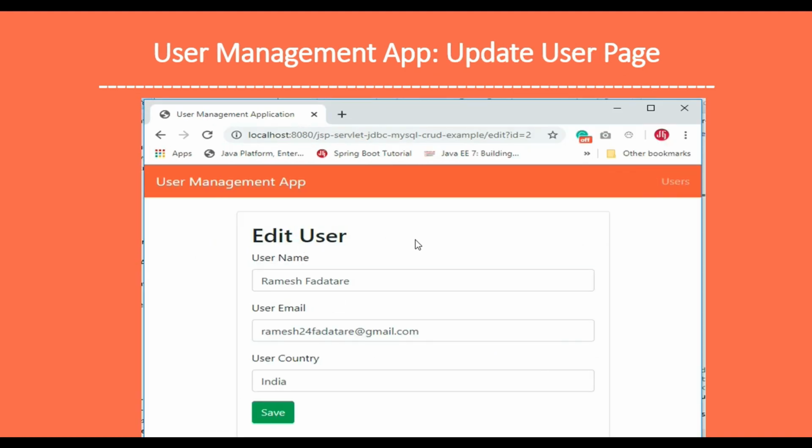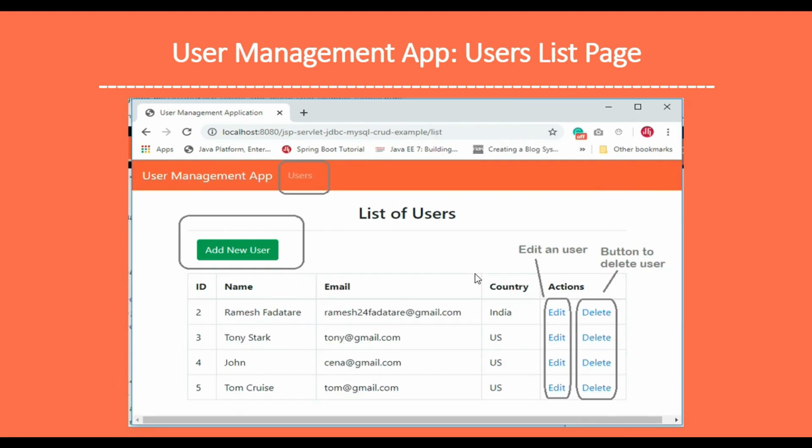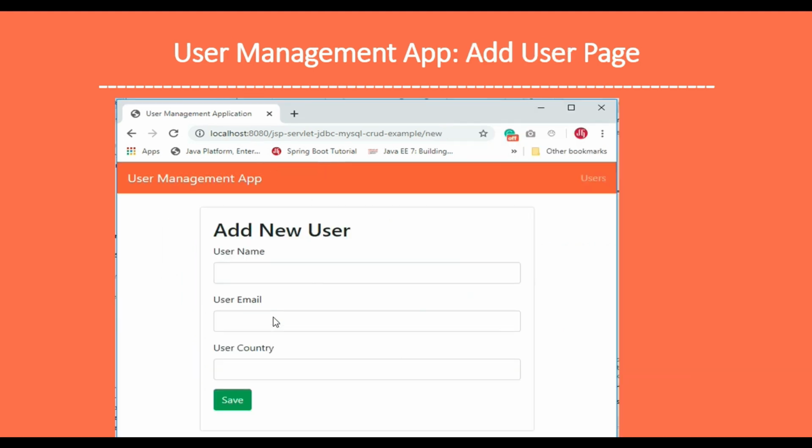So here is the edit user page, so we can also edit the user. These are the CRUD operations that we are going to implement in this video tutorial: add new user, edit user, delete user and list the users. So these are the CRUD operations.